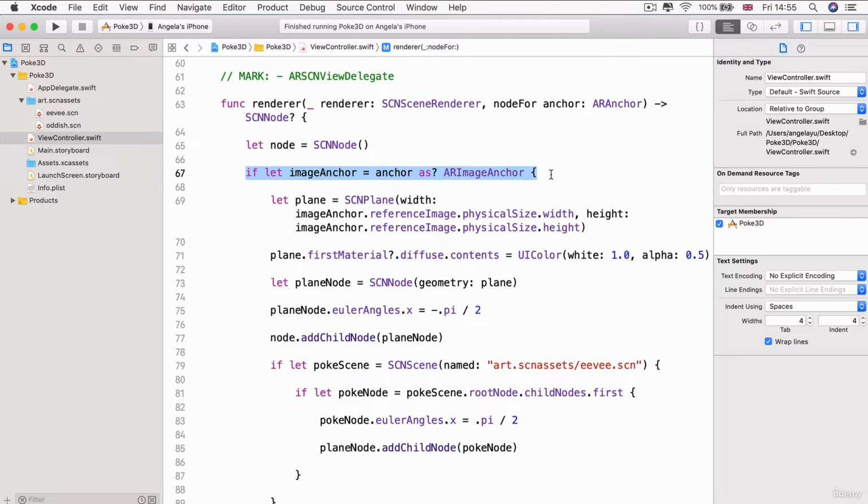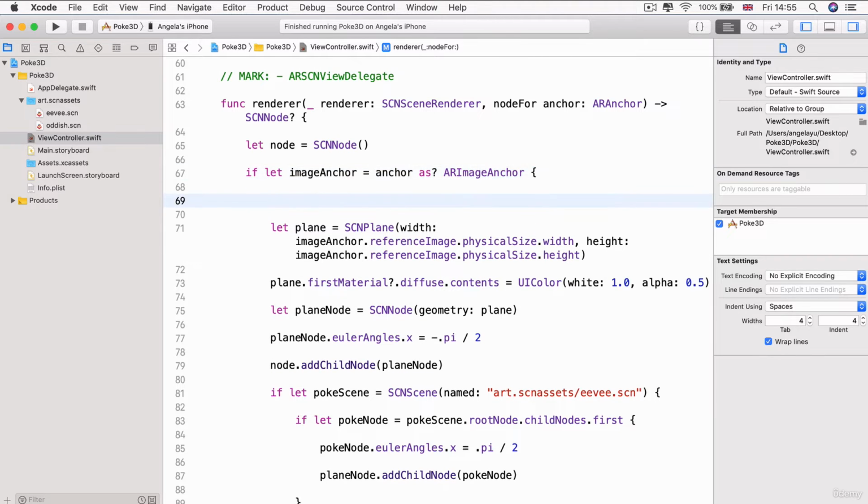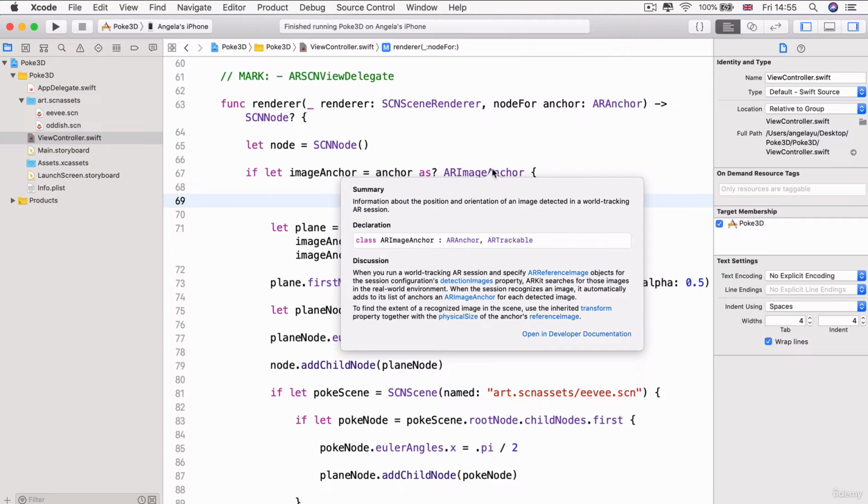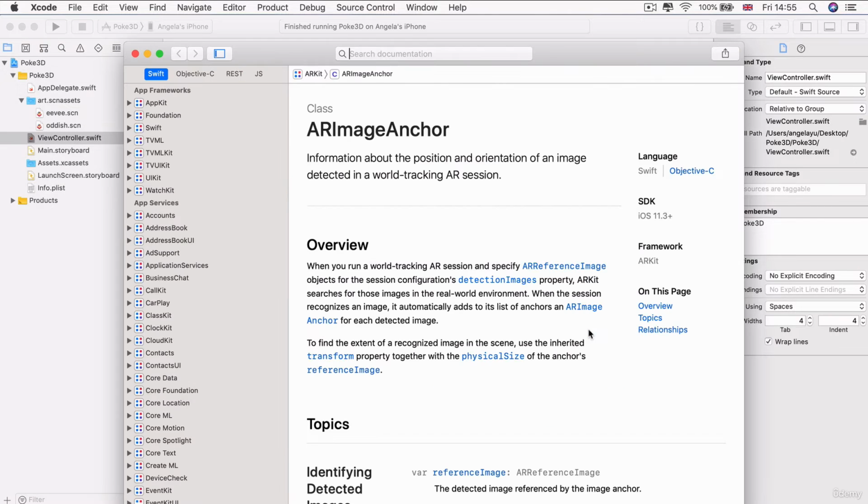So the anchor is then the image that was recognized and detected. If we make sure that the image anchor is indeed an AR image anchor, then we should be able to tap into some of its properties. Now, what kind of properties does it have? If you hold down Option and click on AR Image Anchor, you can see a brief description about what it is. But if you want to read more, we can click on Open Developer Documentation, and this takes us to the AR Image Anchor docs.